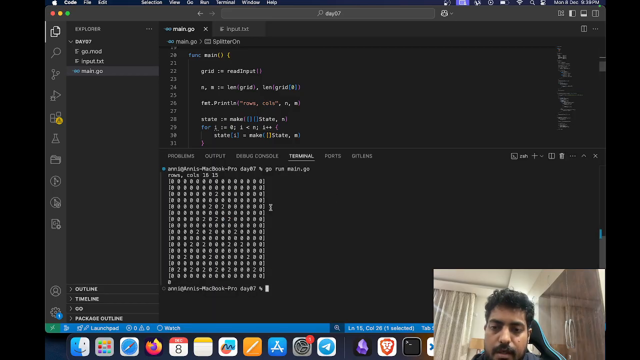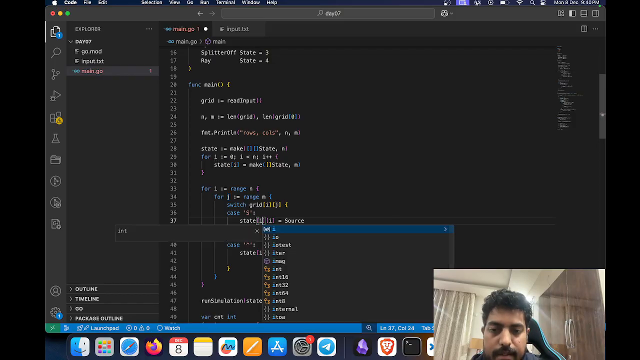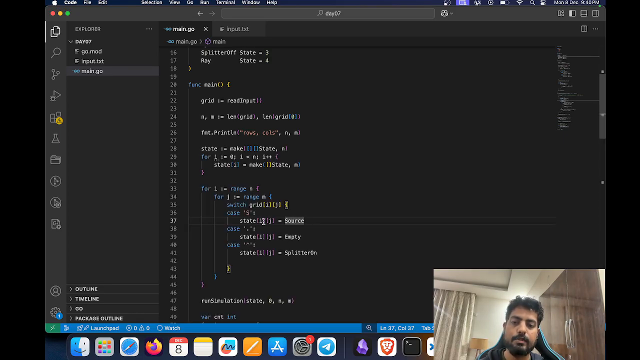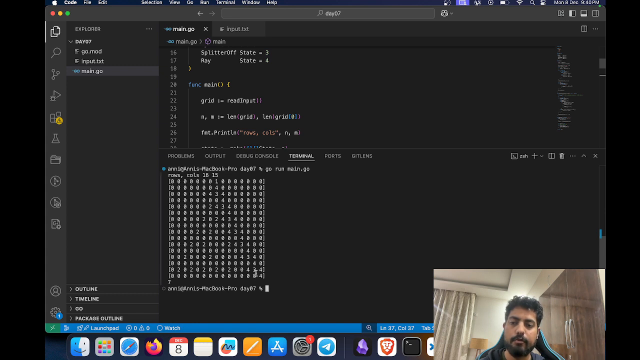So we haven't even marked source here, which is pretty weird because it is j comma i, which should be actually this. Since we did not even have a source marked here, we did not even start this ray traversal because it did not find any source, and for some reason now it has marked it as 4 3.